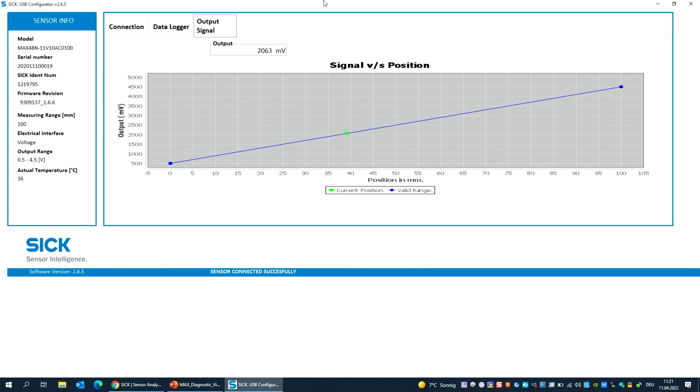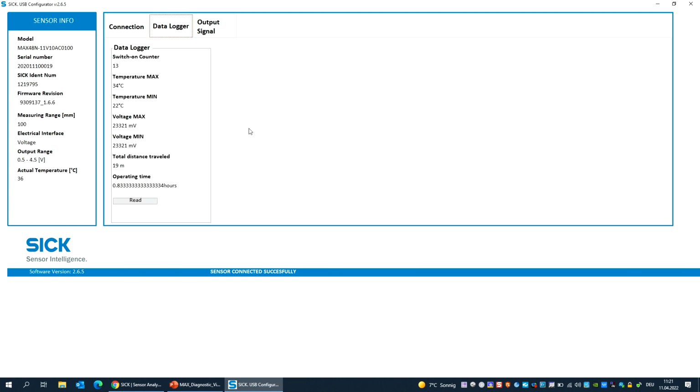But there is a further benefit: we can switch to the data logger, and here you can see the diagnostic data. With read again, we check its current values. There we see the switch on counter, the temperature, the voltage, the total distance traveled, in this case 90 meters, and the operation time. Exactly the data we have seen before. It's a quite easy way to check the diagnostic data and the function of an analog device with this small box and this easy software on the PC.